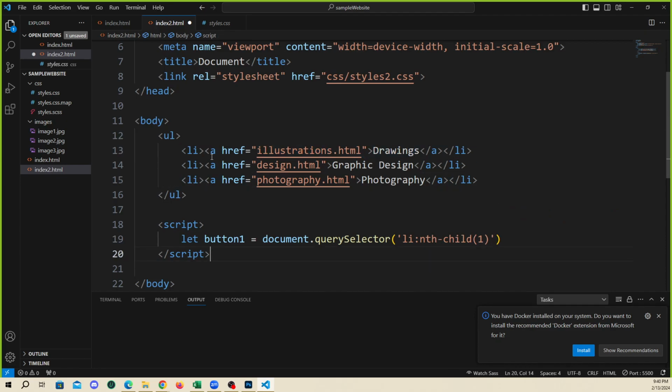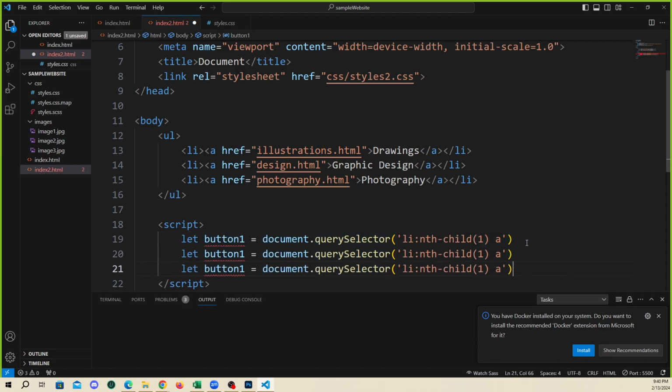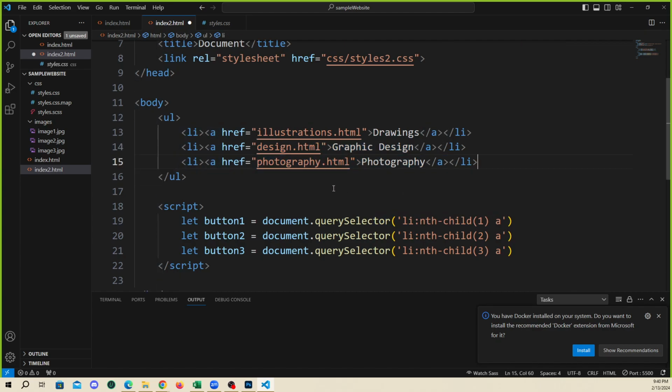And I probably want to get the actual link inside, not the whole li. So li:nth-child(1) a. So that would be button1. And then I could just duplicate that to get button2 and 3. Now it should work. 1, 2, and 3. Child 1 is this. Child 2 is that. Child 3 is that. And we're getting the a inside each of those, and we're setting these to these variables, button1, 2, and 3.